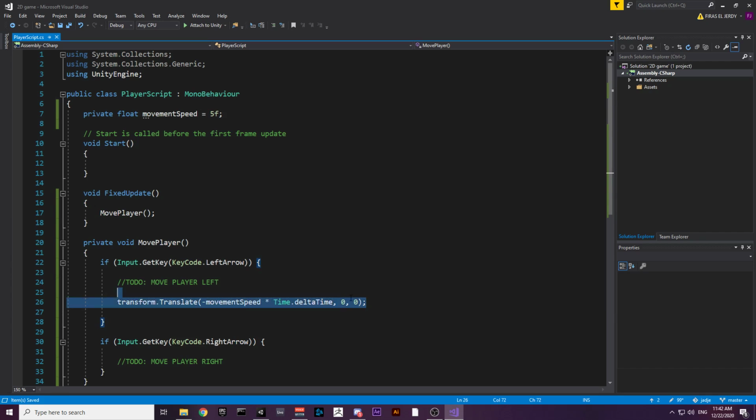So what does the statement mean? We're taking our object, which is the player. We're going to the transform, and we're saying translate. So whenever we say translate, Unity is going to think in terms of position. So we're translating the position. And we're just going to say minus movement speed. So the movement speed has been set for, so minus 5 times time dot delta time.